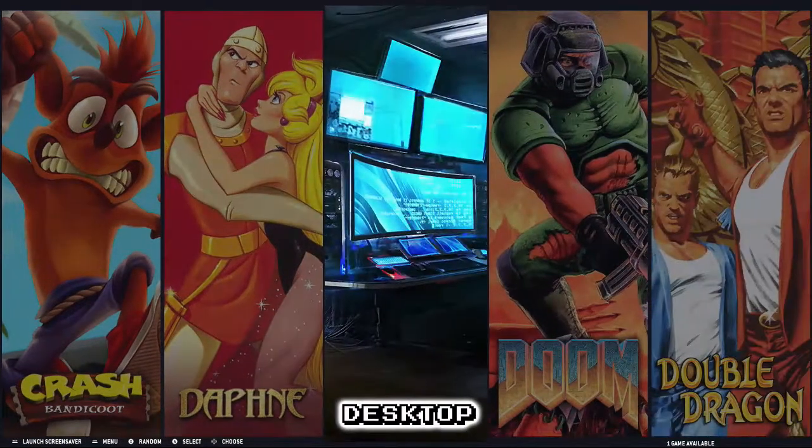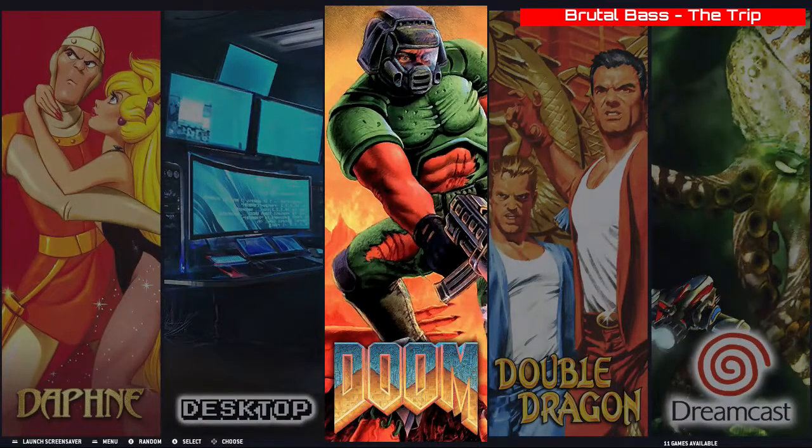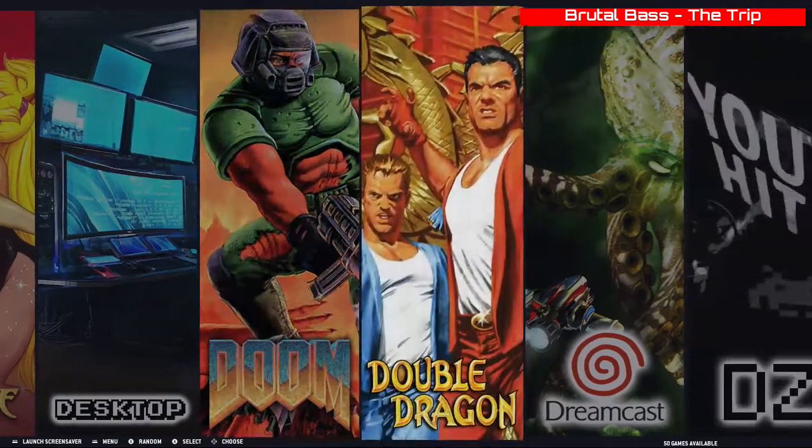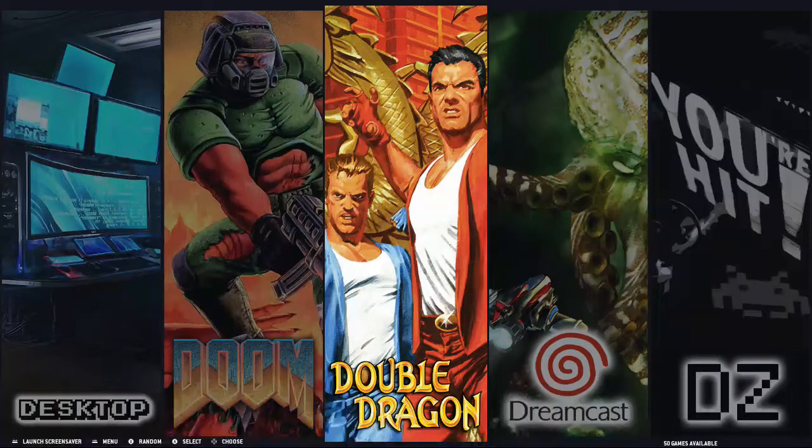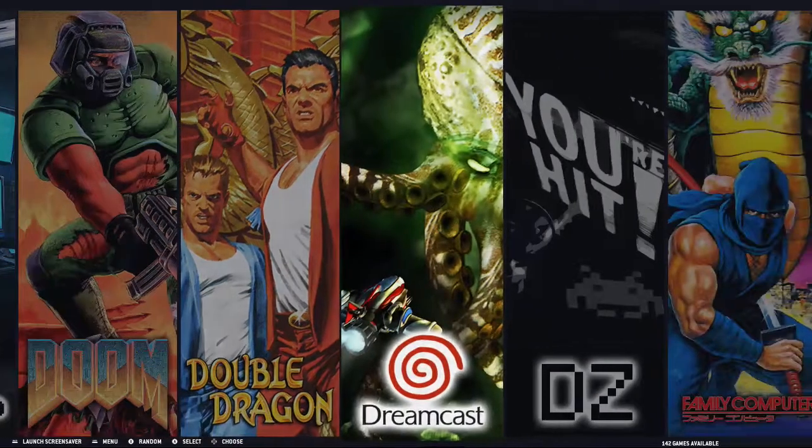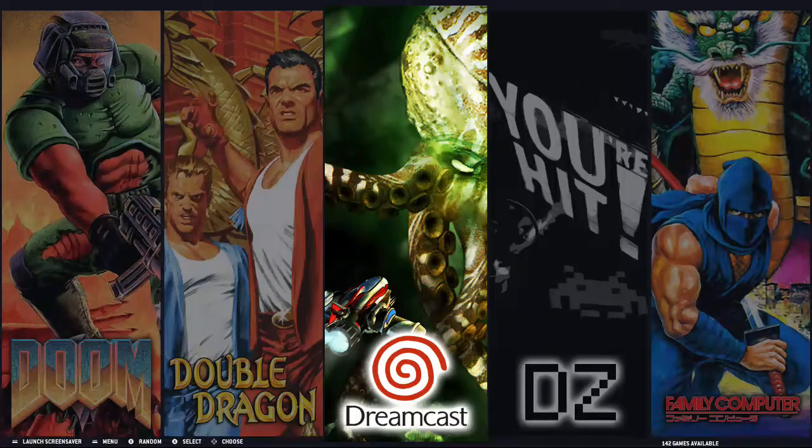Daphne, 4 games. The desktop, this is the desktop mode, a full desktop is available, but you need the keyboard and mouse. Doom, the Doom selection, custom collection. Double Dragon custom collection, all the Double Dragon games. The Dreamcast, one of the best sets of this image, 142 Dreamcast games.